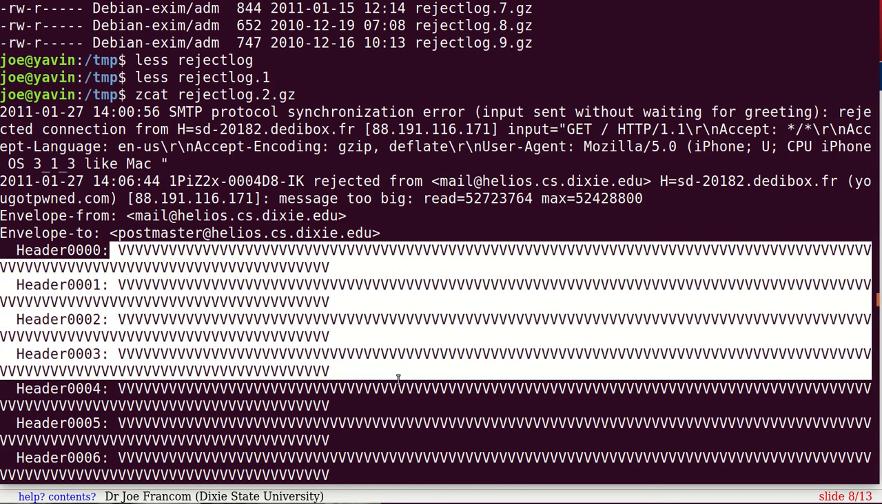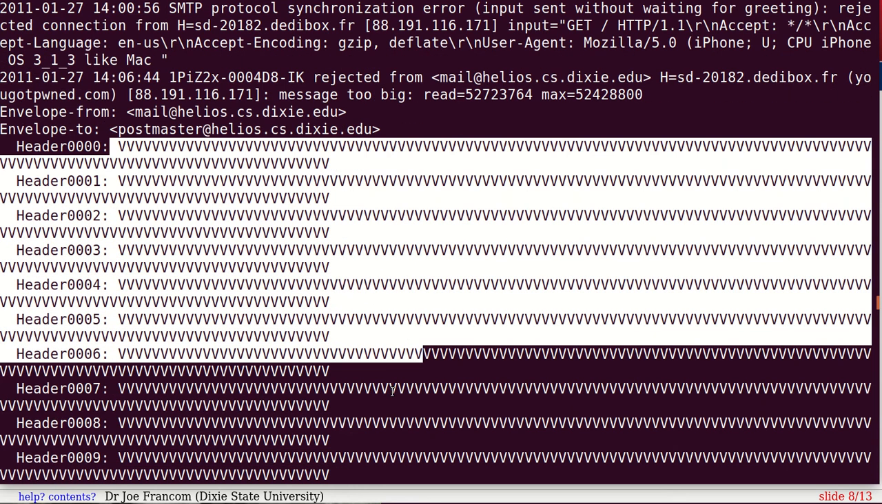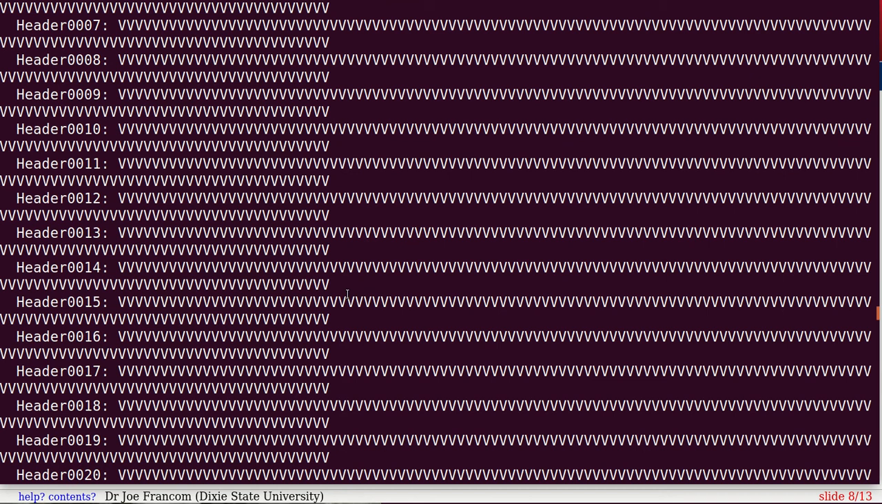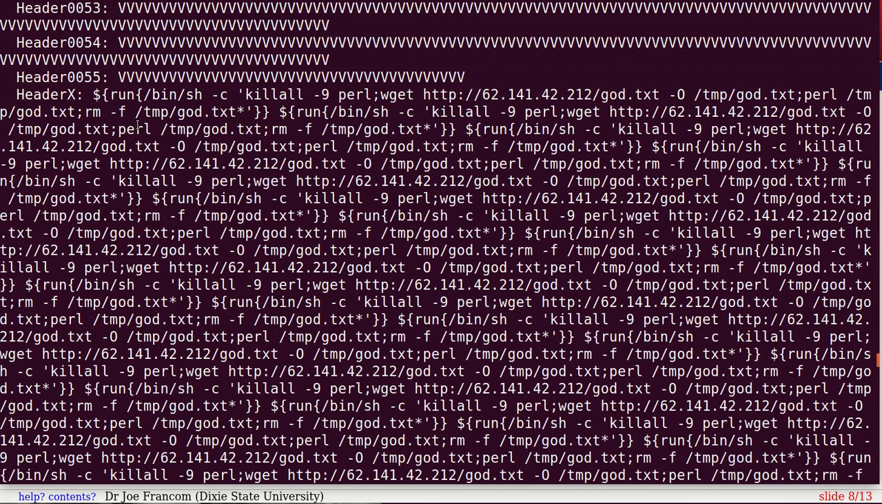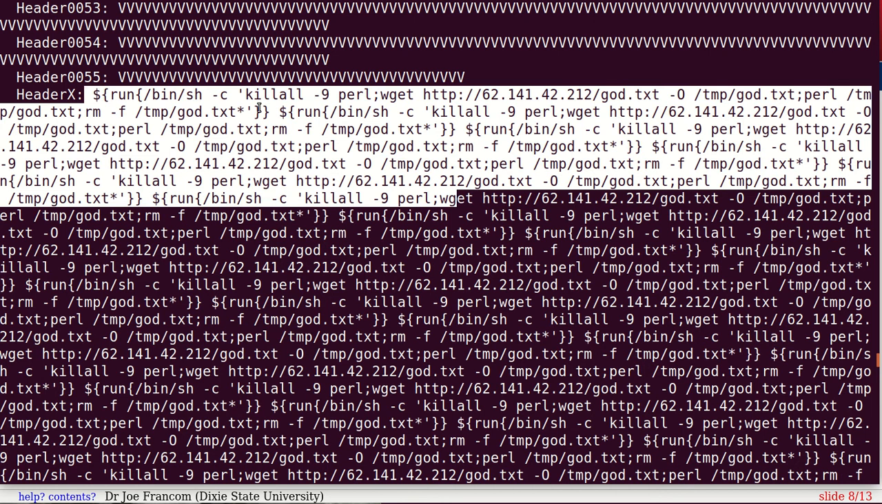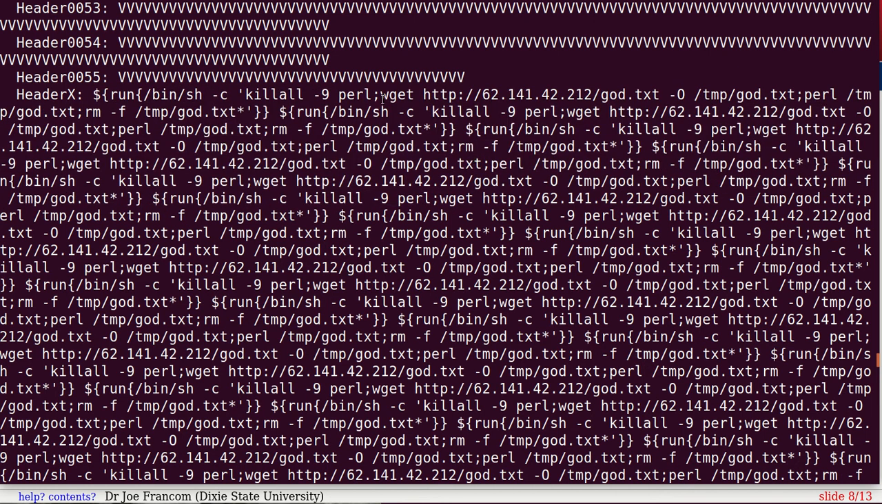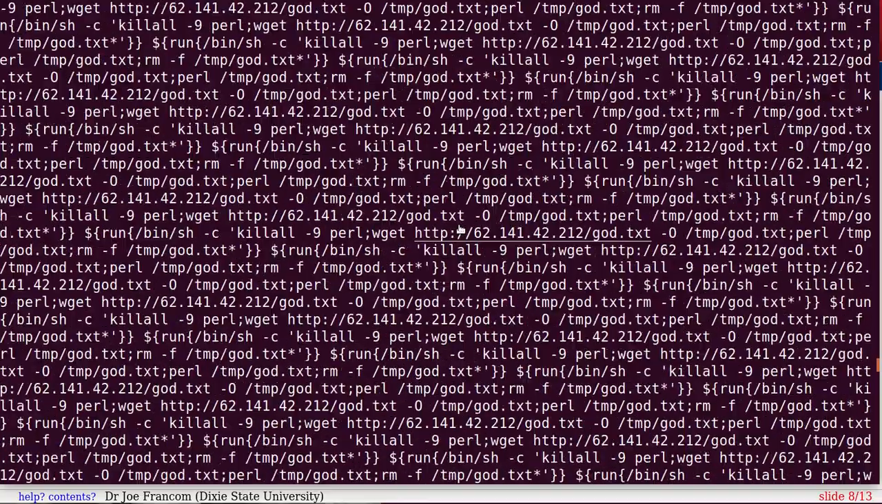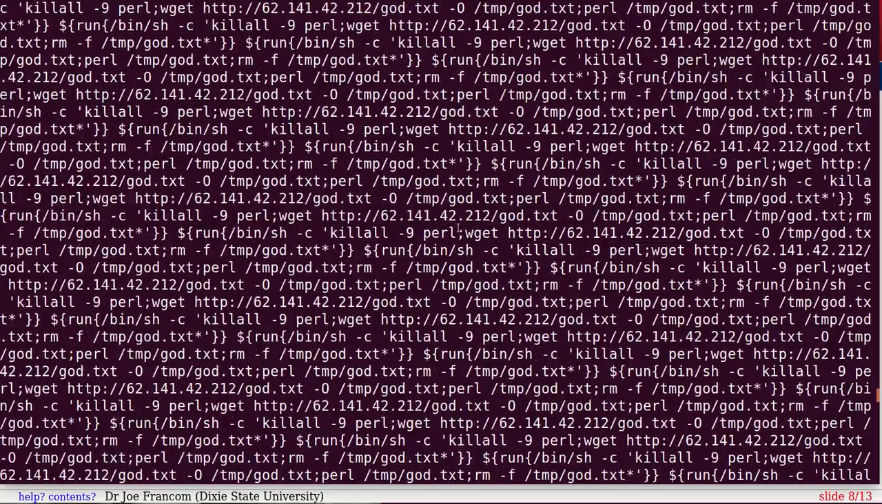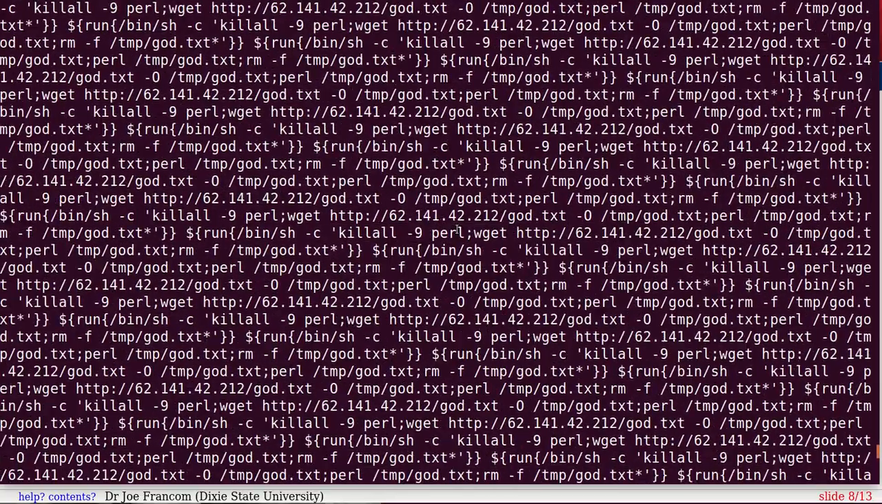Now look at all this. Why do you suppose they're putting all that in there? Well, they're just putting characters in to fill up space until they overflow the buffer. And then in this header information, look at this. They've got some wget stuff going on that will go download a file, and then they have maybe running a Perl command, and pretty much they just do that over and over and over again.